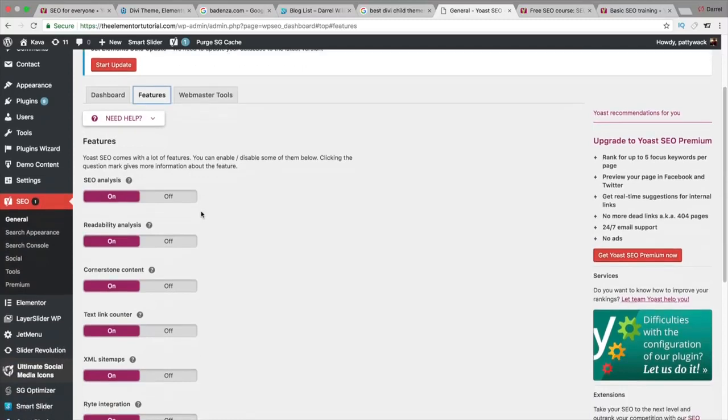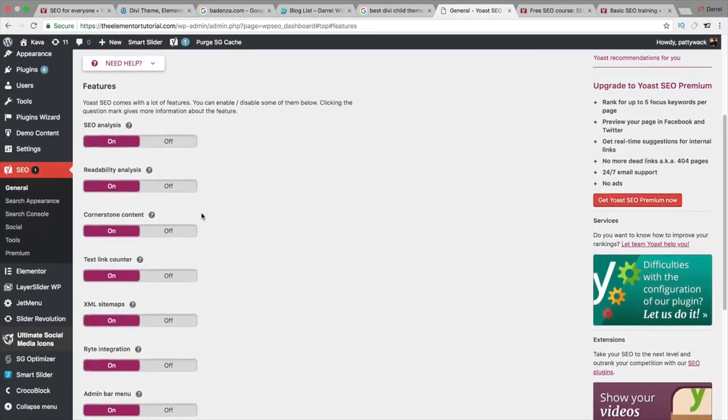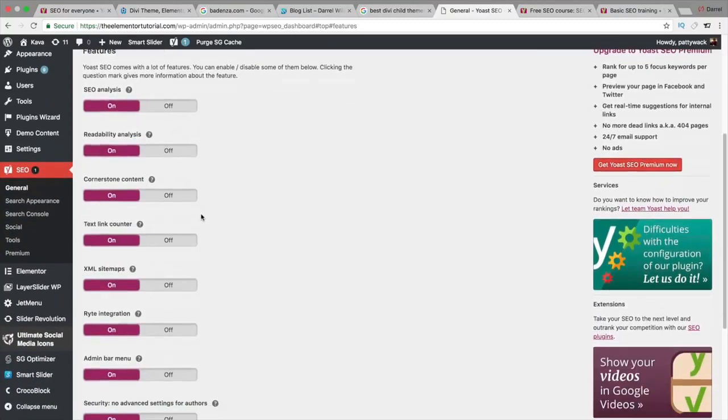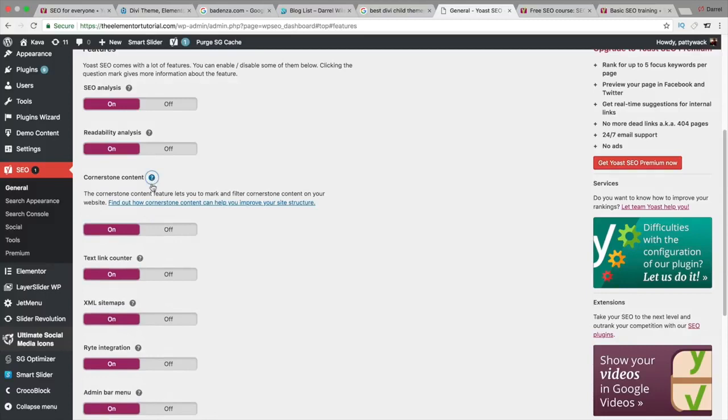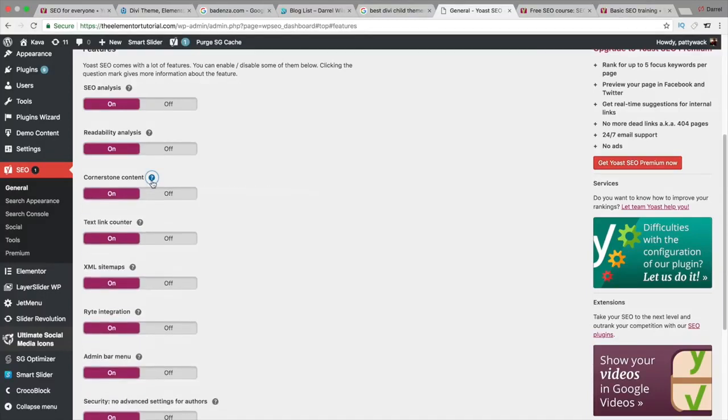Now, on Features, make sure all of this is on, okay? This is basically what Yoast does. This is why you installed the plugin, so you want to make sure this is all set up. For example, cornerstone content, we'll talk more about that a little later, but that's your most important article. What does your site represent? That's basically what a cornerstone content article is.